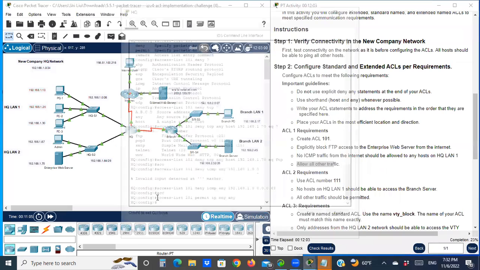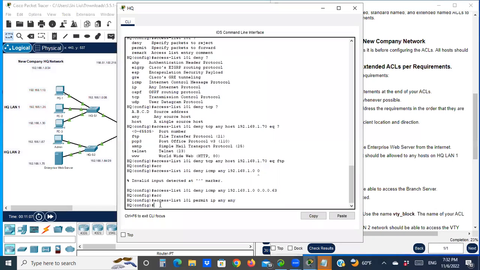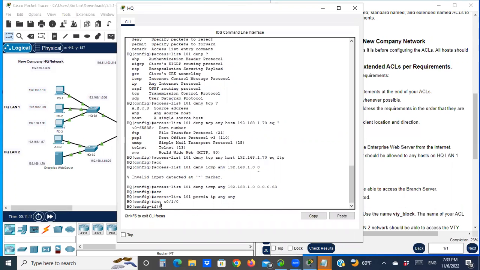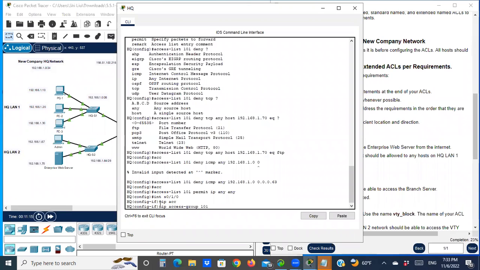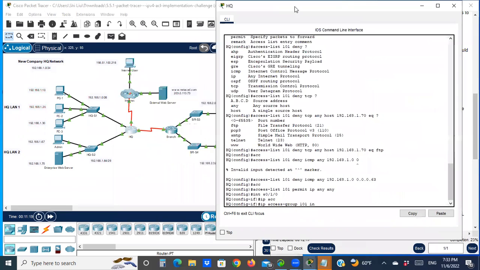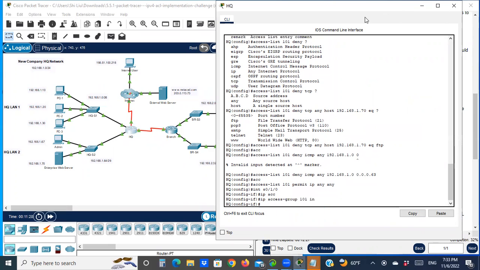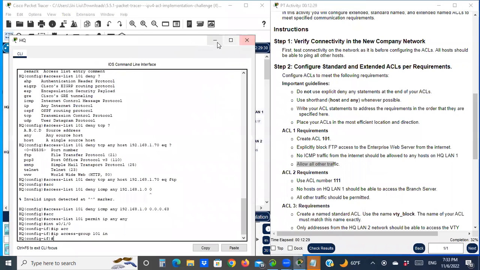Okay, so let's go to interface S010, IP access-group 101 in. So the direction is from the internet to this LAN, so this interface is inbound. So here's in. All right, so we finished the first one.